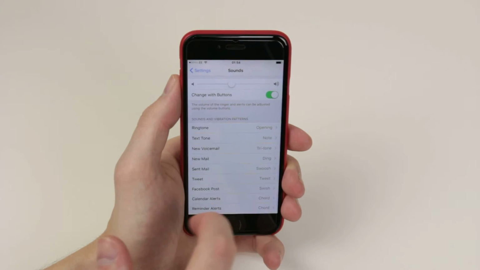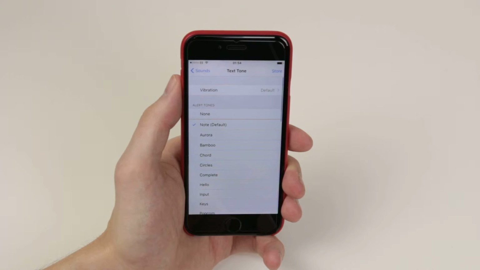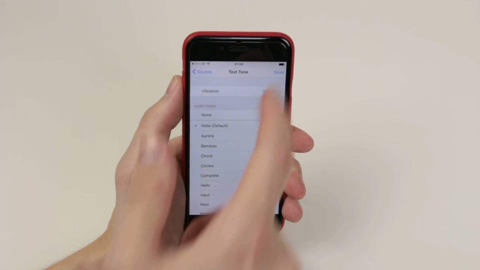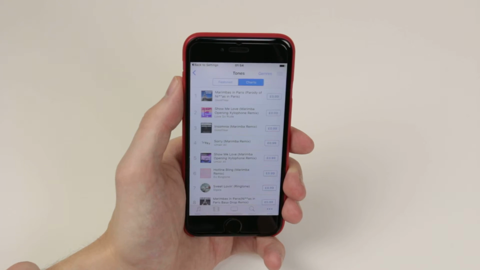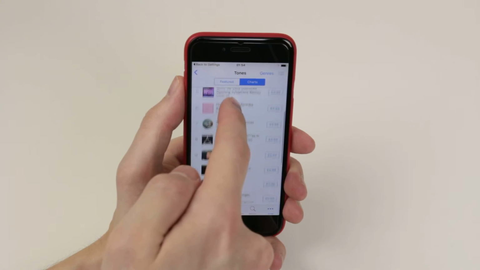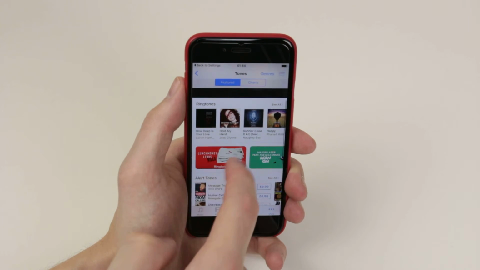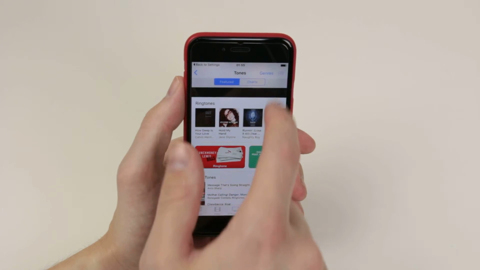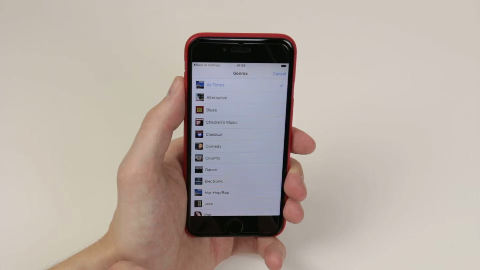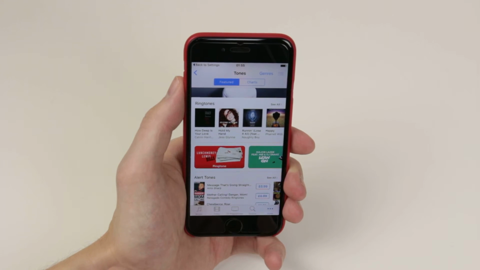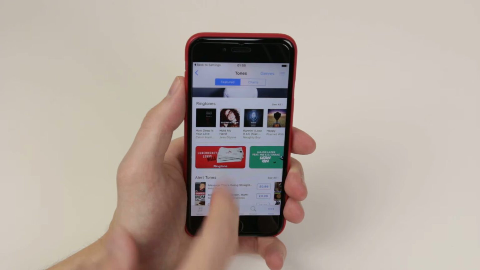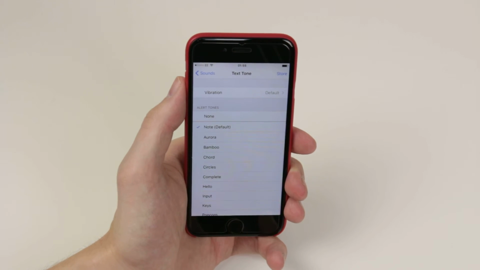From there, click on text tone and simply click on store, which you will see on the top right hand corner. From here, we will be presented with a list of tones that you can go ahead and purchase, and you can click on featured and see which featured tones are there. You can also search by genres if you wish, and when you have found one that you like, simply download it, then head back to your settings menu.